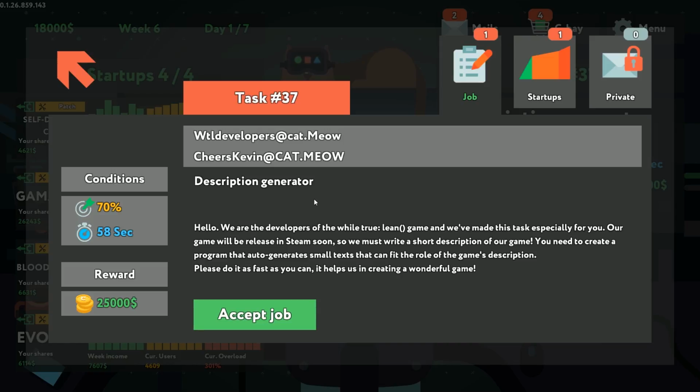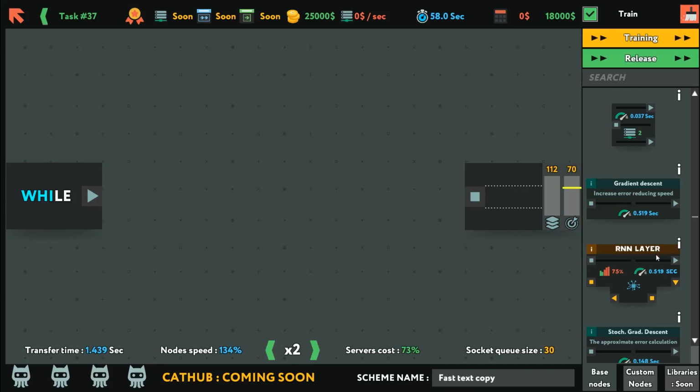Anyway, WTL developers. Ooh, Well True Learn developers are messaging me. Description generator. Hello, we are the developers of the Well True Learn game, and we've made this task especially for you. Our game will be released in Steam soon, so we must write a short description of our game. You need to create a program that auto-generates small texts that can fit the role of the game's description. Please do it as fast as you can. It helps us in creating a wonderful game. Well, that's a fun little meta task.